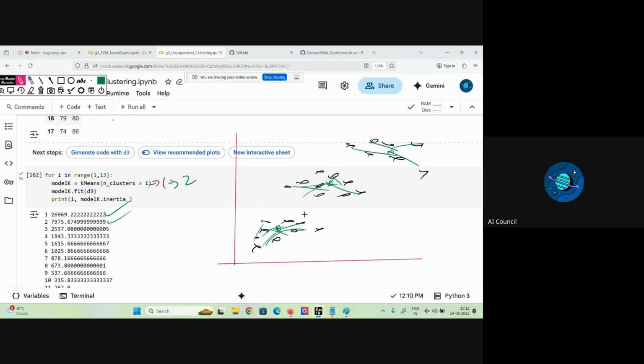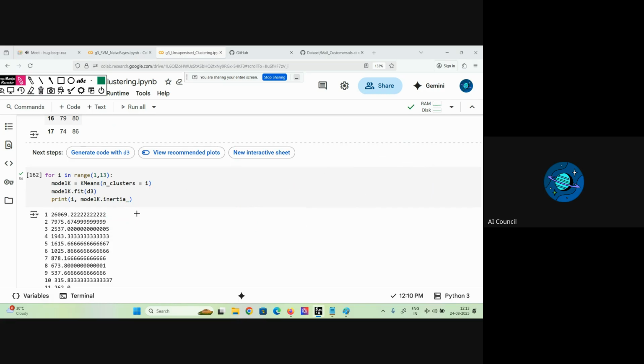Okay, so now they are closer to the data points, so the loss will be lesser. But when we start forming more clusters than required, that means more than 3 clusters, and we are forming 4, 5, 6, 7, 10, then the distance will not change significantly.